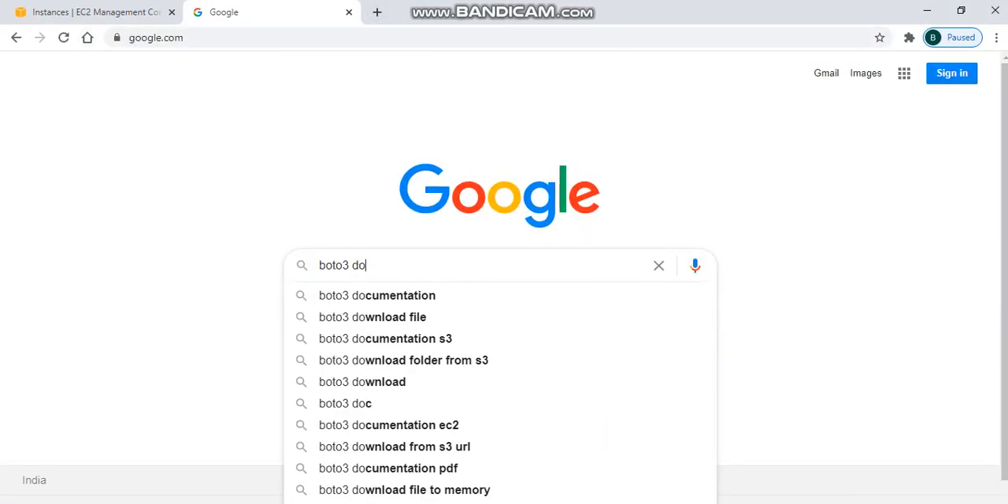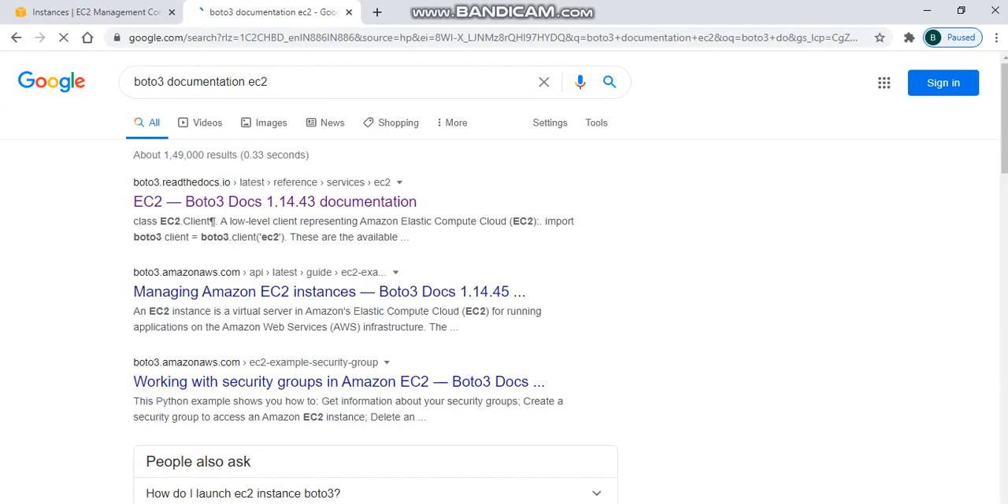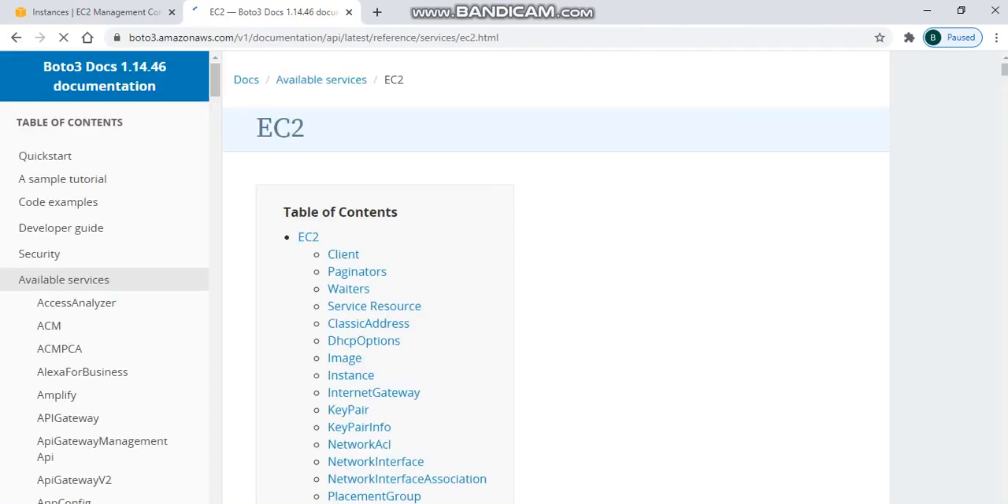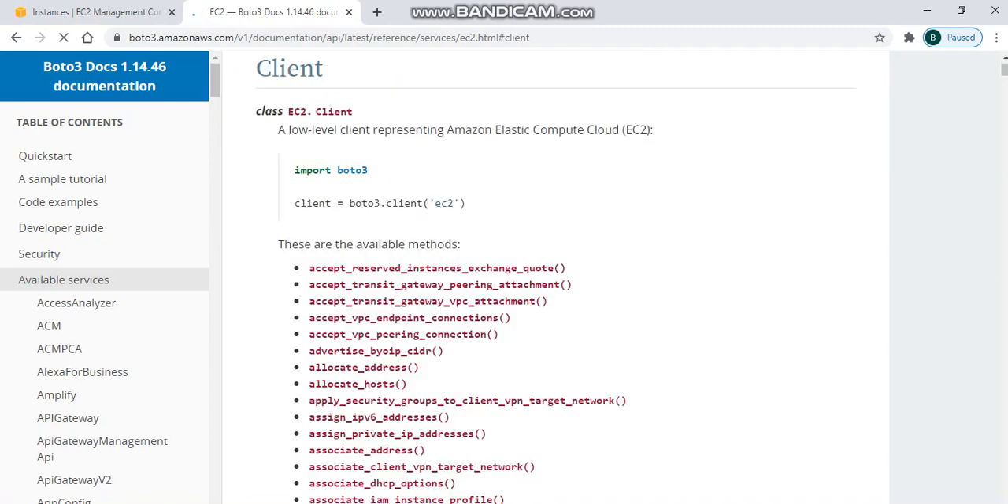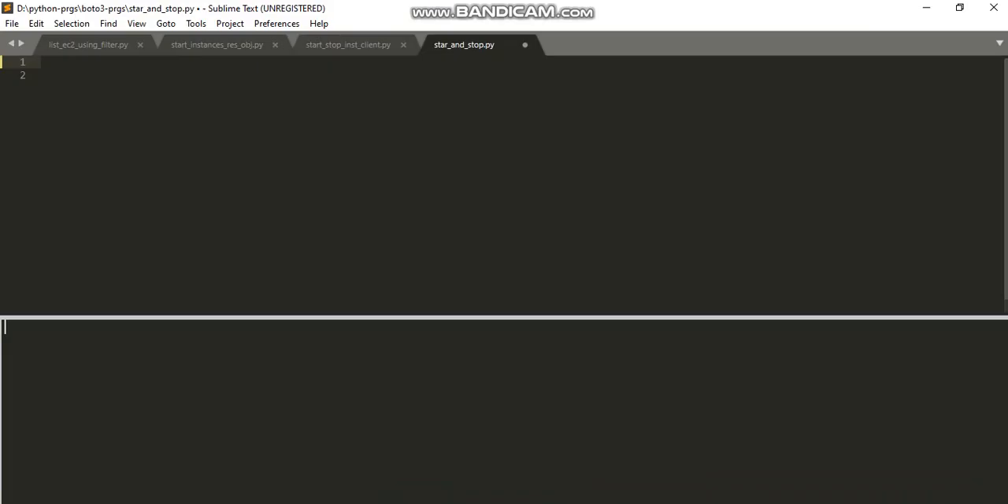Boto 3 documentation for the EC2, right? Just open it. This is the link to the documentation. Here I'm using the client object for the EC2 resource. Just click on client object. Let me import the Boto 3 module as well as create the object for the EC2 resource using the client method. Let me copy those two lines.